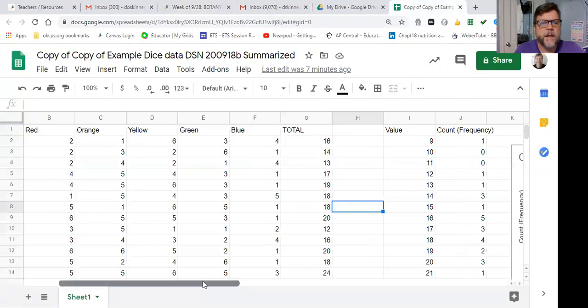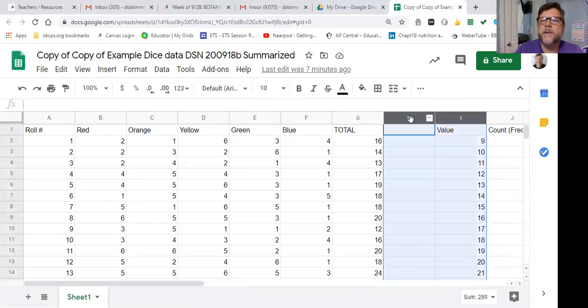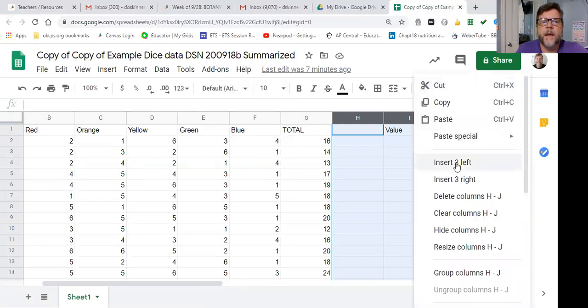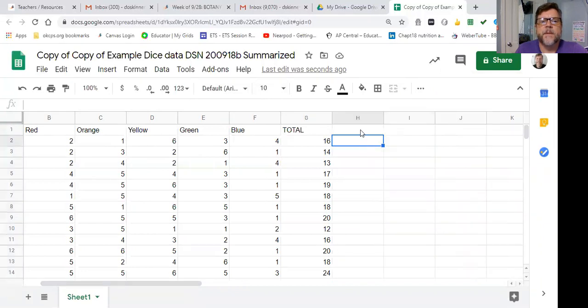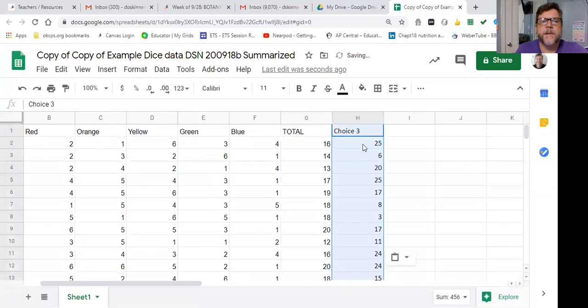Okay, so this particular set of data is a set with 5 dice that each have 6 sides. So I'm going to highlight 3 columns here, and I'm going to go insert 3 left. That gives me 3 extra columns there. So now that I've done that, I'm going to paste, and this will paste that set of values that I have on my clipboard. Okay, so what I'm going to do next is label another column. I'm going to label this new total.